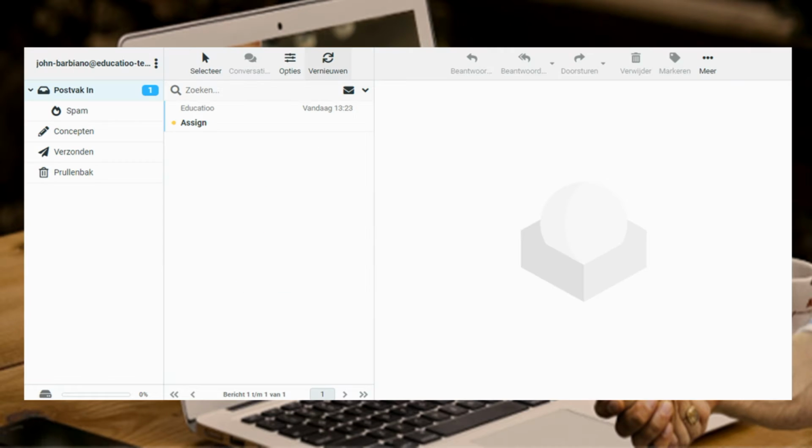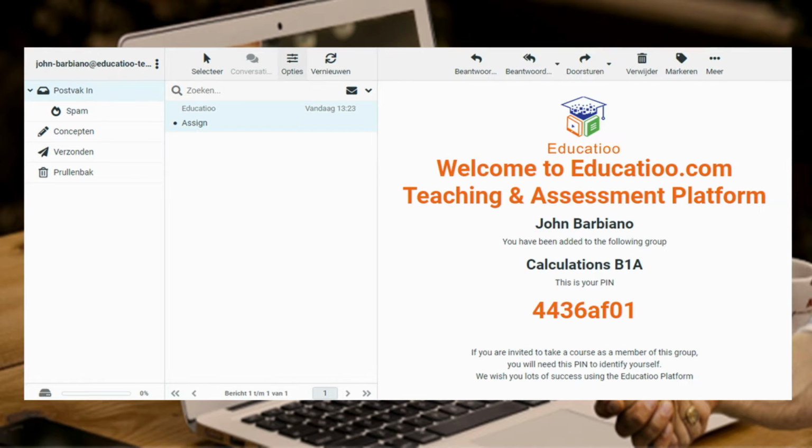When you as a teacher add a student, he or she receives an assign email. This email welcomes your student to the Educatioo teaching app and shows your student their personal identification number, PIN. Also, they can see to which course group they belong.